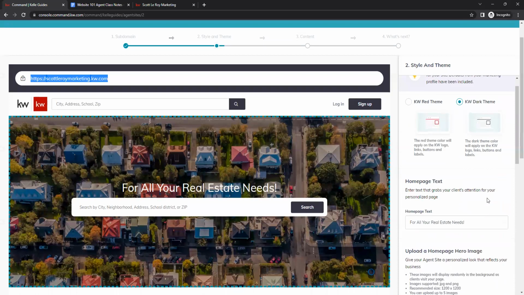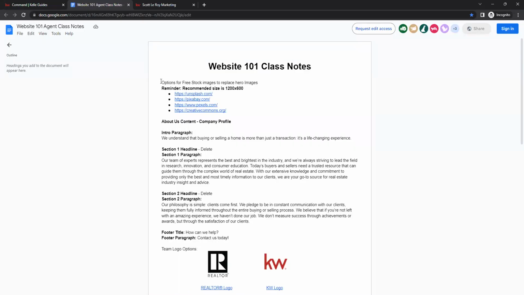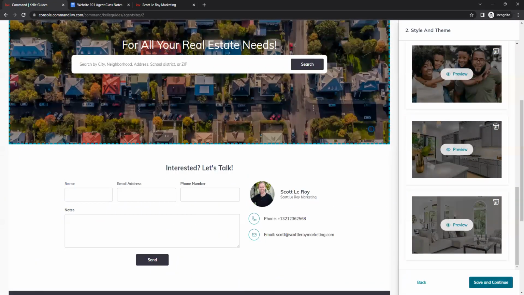If you do plan on using custom images, we recommend using images that either you've taken yourself or that you have gotten off of free image hosting sites, just to make sure you don't run into any copyright issues. If you look at your class notes at the top, we have a few recommendations for stock image sites where you can grab images that are free to use. So once we have that page updated, we will save and continue.